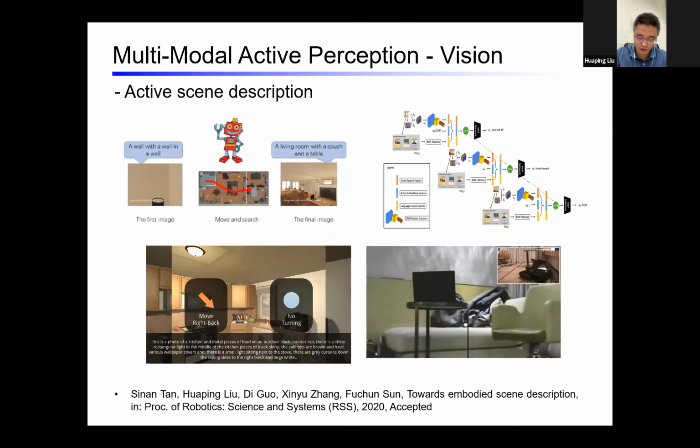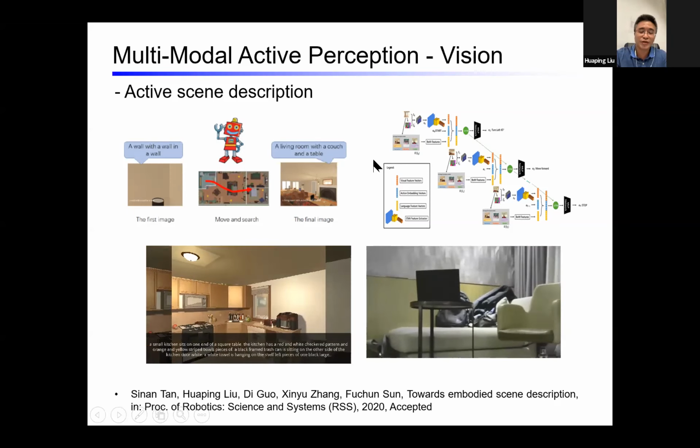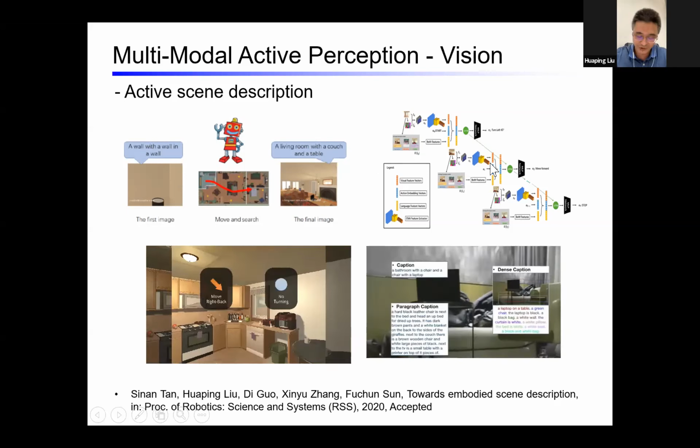Then the robot explores the room by itself, and a better viewpoint is found to capture a new image. At this time, the generated caption says "a living room with a cultured table", which gives more informative results. In this work, we propose a framework for the active scene description problem, where the intelligent agent is able to explore the environment to find the best viewpoint for scene description. Here are some experimental results in simulator and real scenarios.